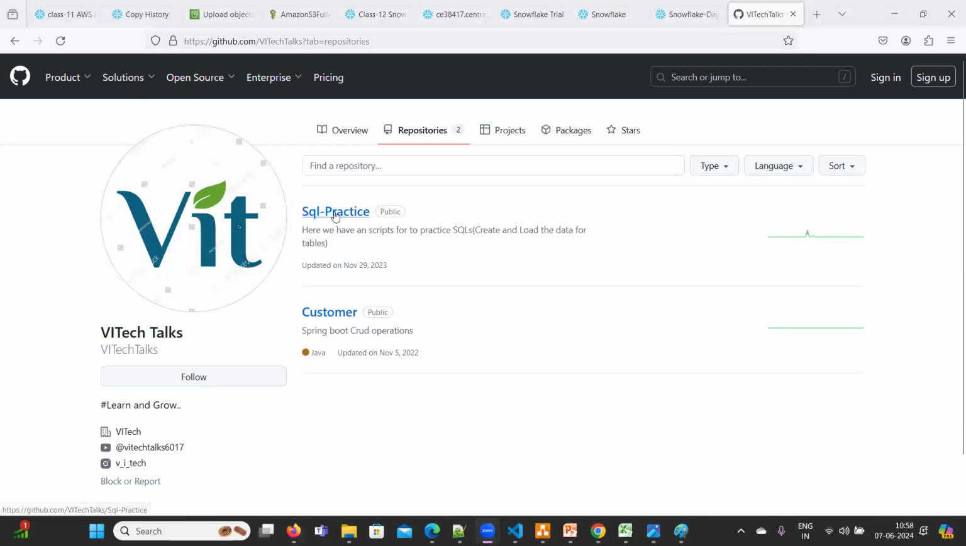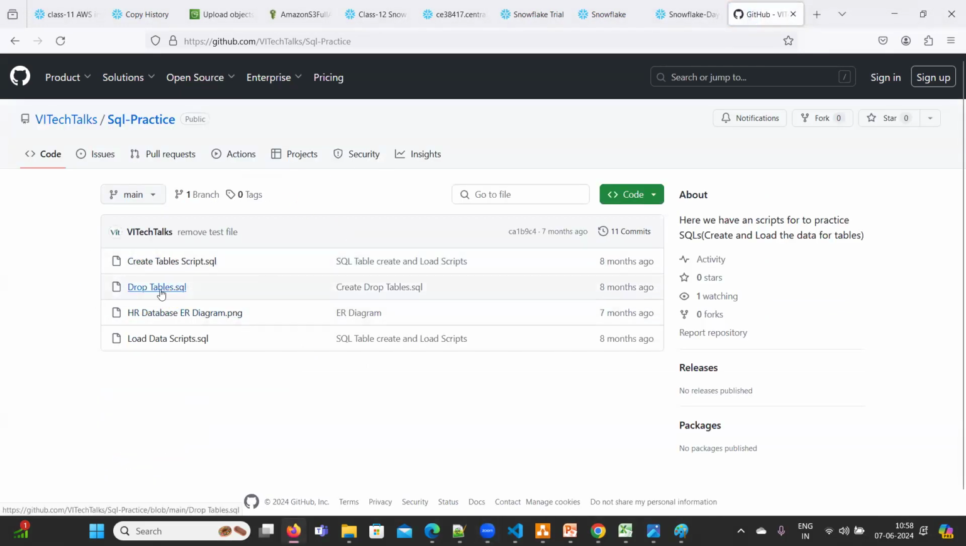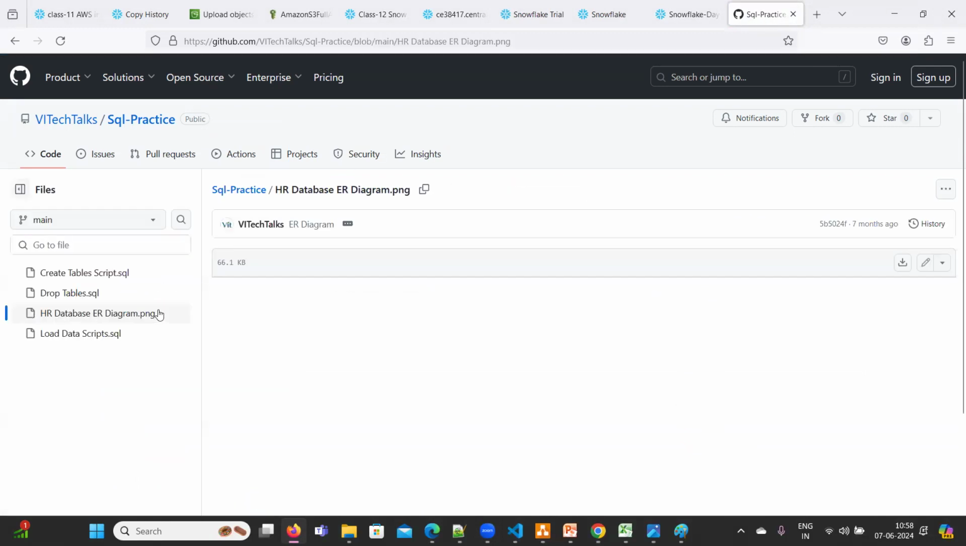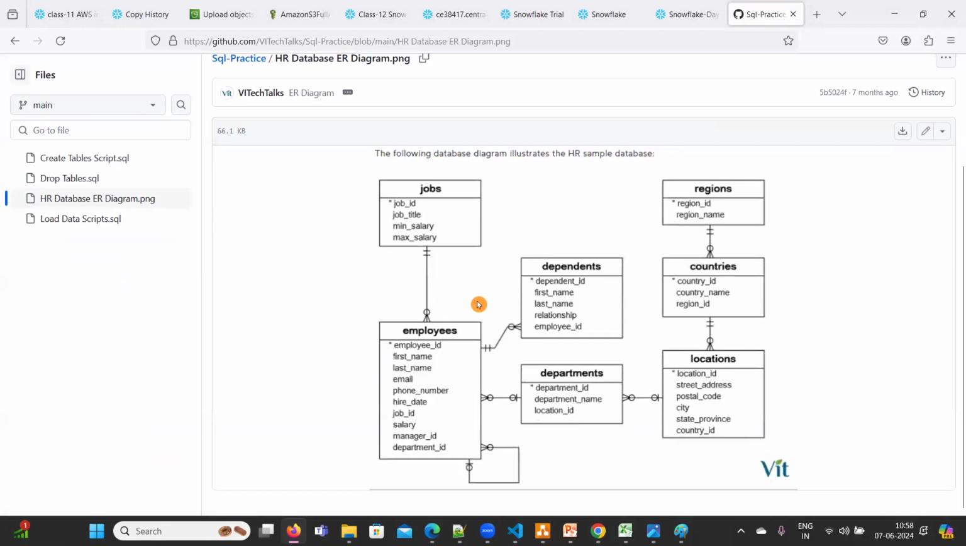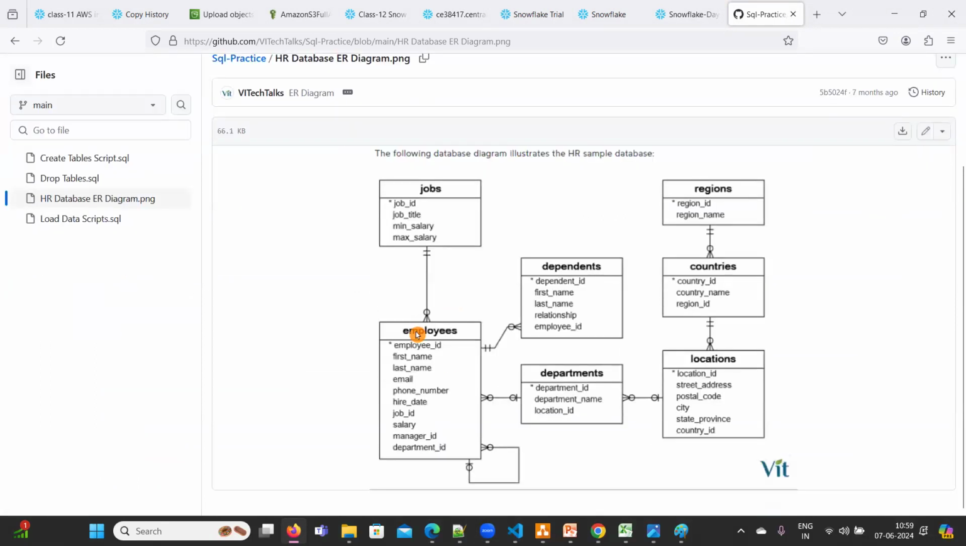Going forward, in the actual classes, we are going to create an HR database. We are going to create employee tables, dependents, departments, locations, regions, jobs. We will create the tables first and then insert the values, and you will get real-time tasks on how to insert and update the values.